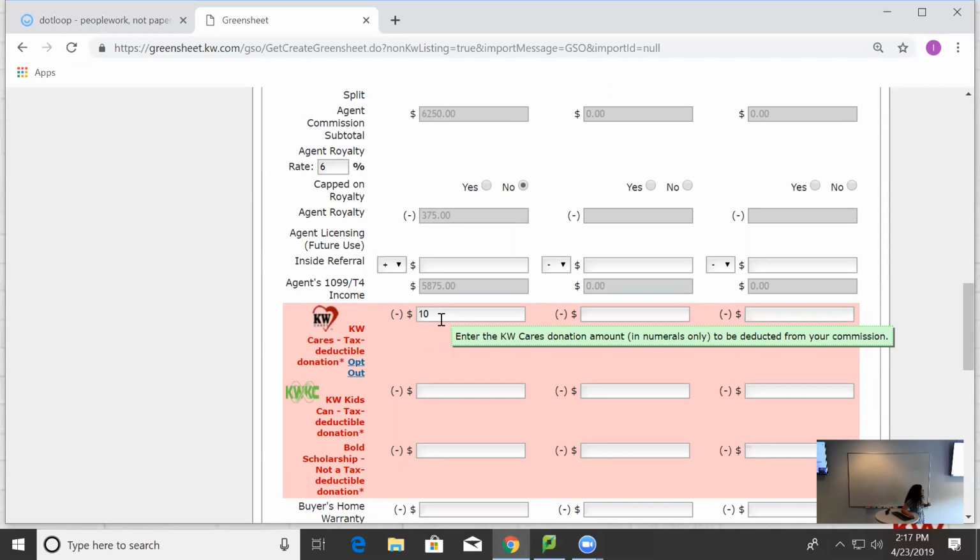So this automatically is going to say 10. If you do not want to donate to KW Cares, you can just put a 0. So what Keller Williams Cares is, it's a nonprofit for KW agents. So any agent that's facing a hardship, you can submit an application to receive a grant from them. So we've had agents submit applications if they've had cancer, or we had an agent whose house caught on fire, any sort of hardship you're facing that you cannot cover financially yourself, you can ask Keller Williams International to submit some money for you.